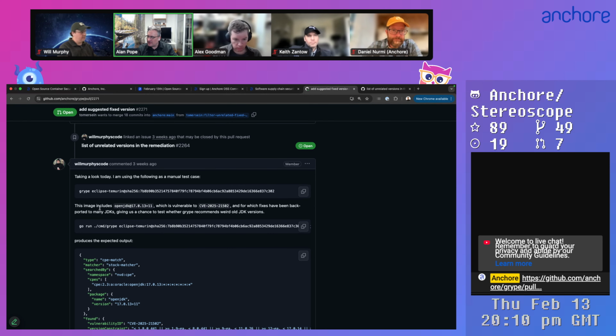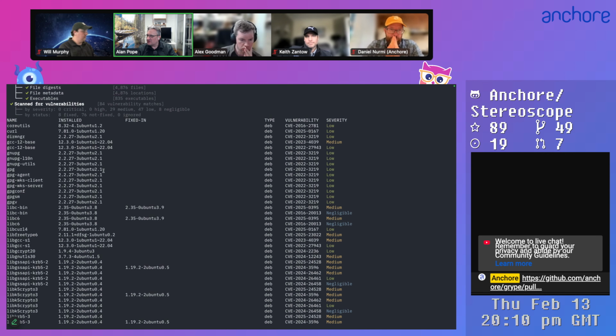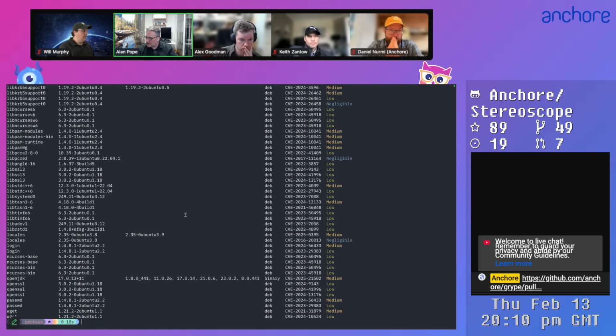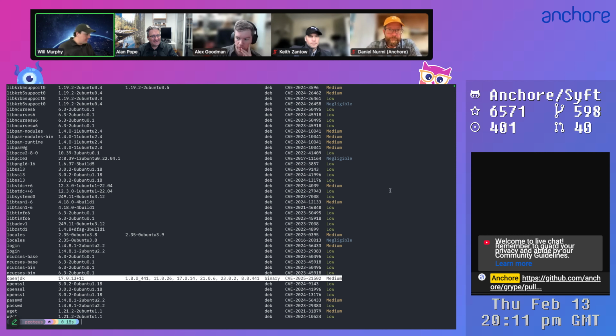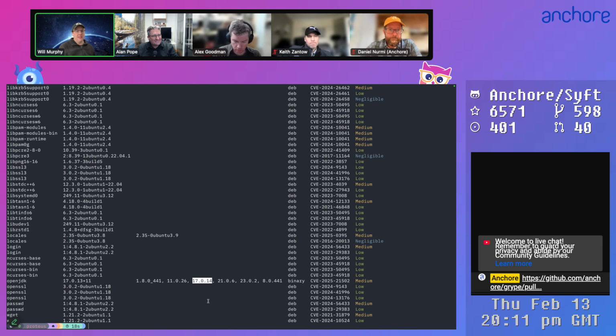So what's this one? Image includes OpenJDK 17.0.13.11, which is vulnerable to 2025-21502. Is it going to find it as OpenJDK? Oh, there we go. Yeah. Okay. And so you can see that list of fixed versions. And the user's complaint is that there's exactly one fixed version that's probably a good idea for a person already running OpenJDK 17 to move to quickly to redress this CVE.